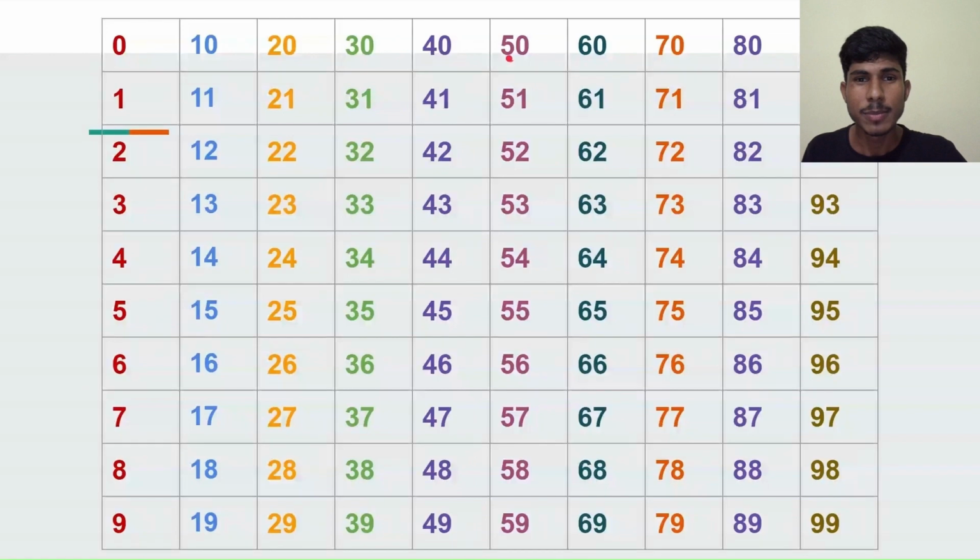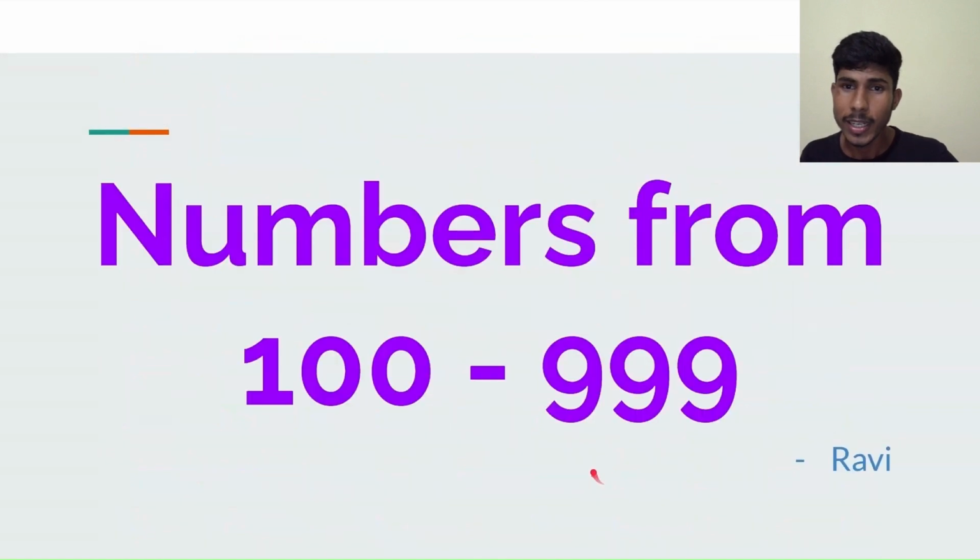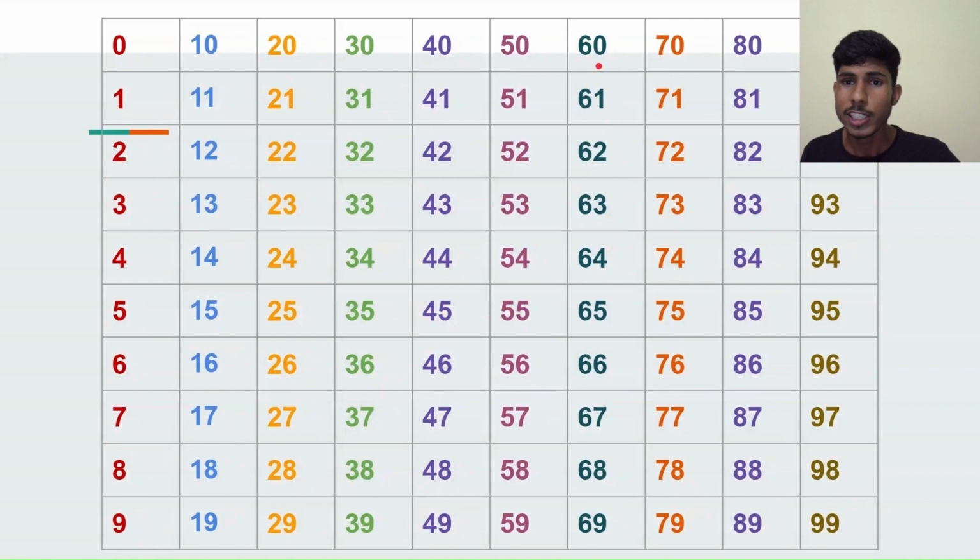Yes. And the next is simple. You just have to change 4 to 5, and again the right digit from 0 to 9. You will get 50 to 59. And the same here, you have to change the left digit from 5 to 6, and the right digit from 0 to 9. You will get from 60 to 69, right? Again, you have to change the left digit from 6 to 7, and the right digit again from 0 to 9.